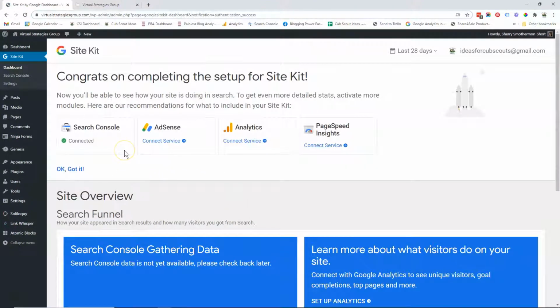And it automatically connects Google Search Console. But now we need to connect any other services that we want to. I don't use AdSense on this site, so I'm not going to connect that. I do want to connect Analytics. So I'm going to click there.